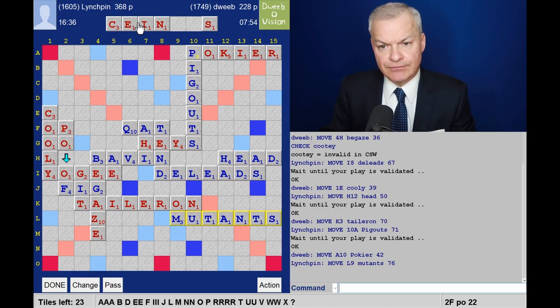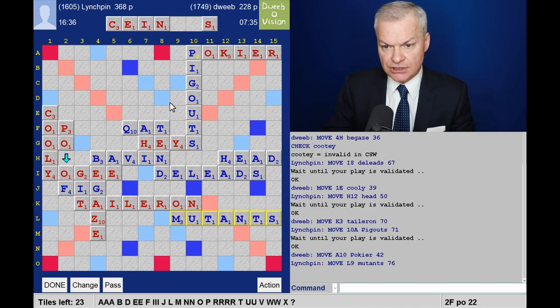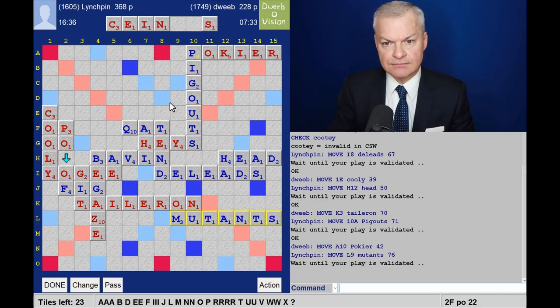Unless I eat away at this rack leave to the extent that the overall play isn't better than Poe. So I'm reasonably happy with Poe. The only thing better than this would be if there's a bingo I'm missing. And I like this rack leave because I've got the IN for an ING play. I'm going with this.